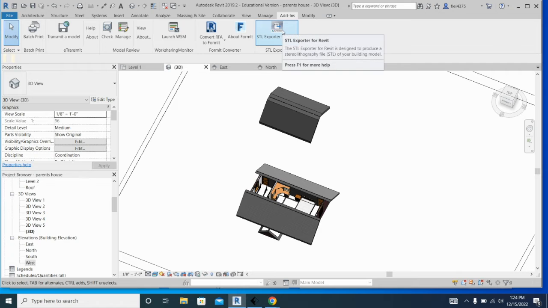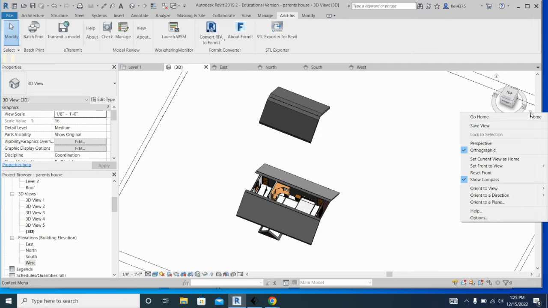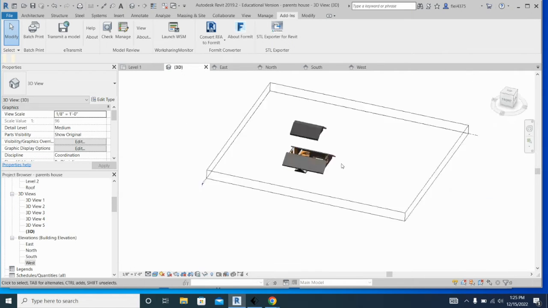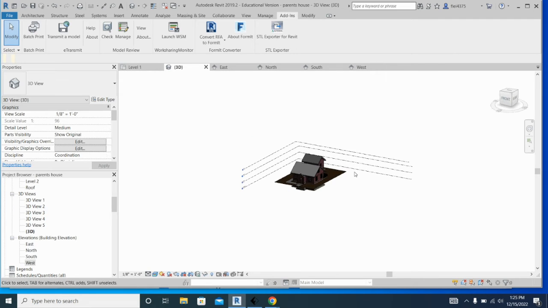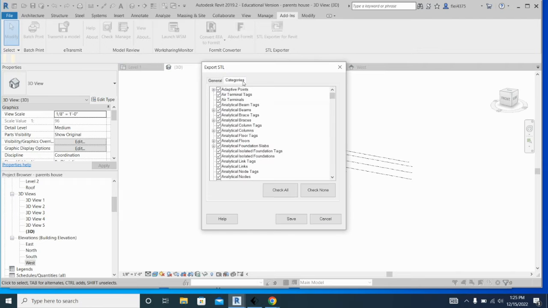So you do your second floor, STL exporter, choose doors, floors, stairs, walls, and windows. And then what I would do to be able to do your roof is just orient to view, 3D view, and view 1 should be your normal classic 3D view. And from here, to do your roofs, you do STL exporter, categories, check none, except for roofs.